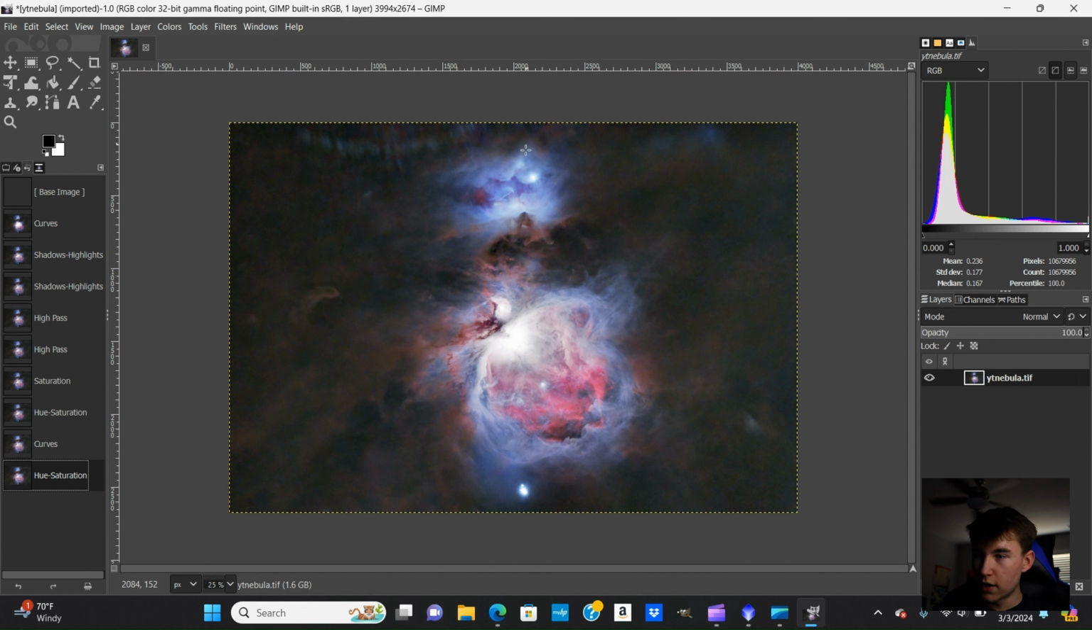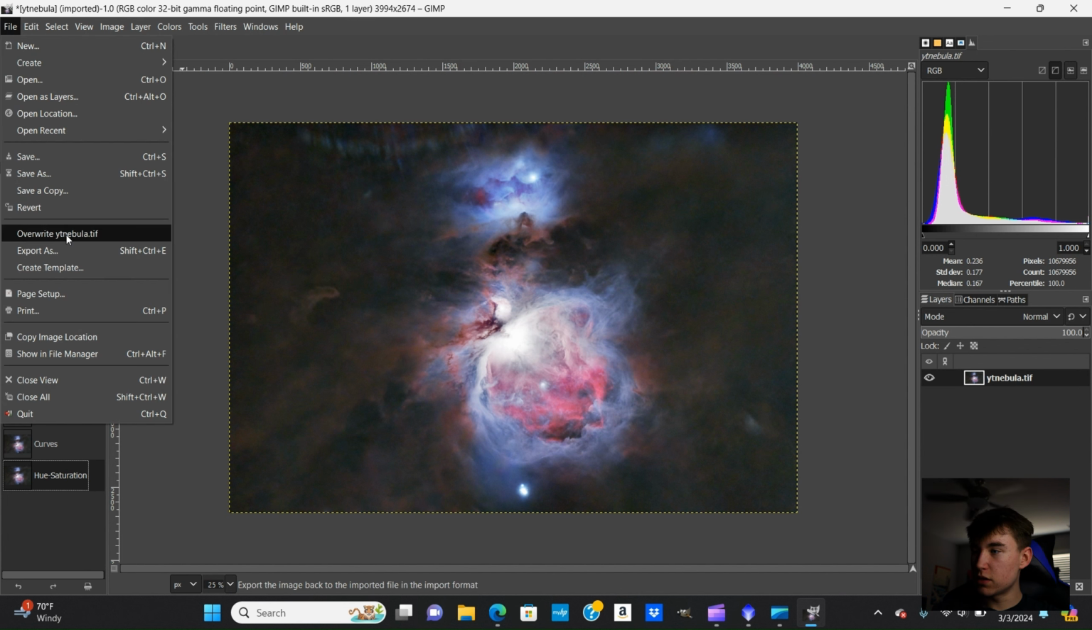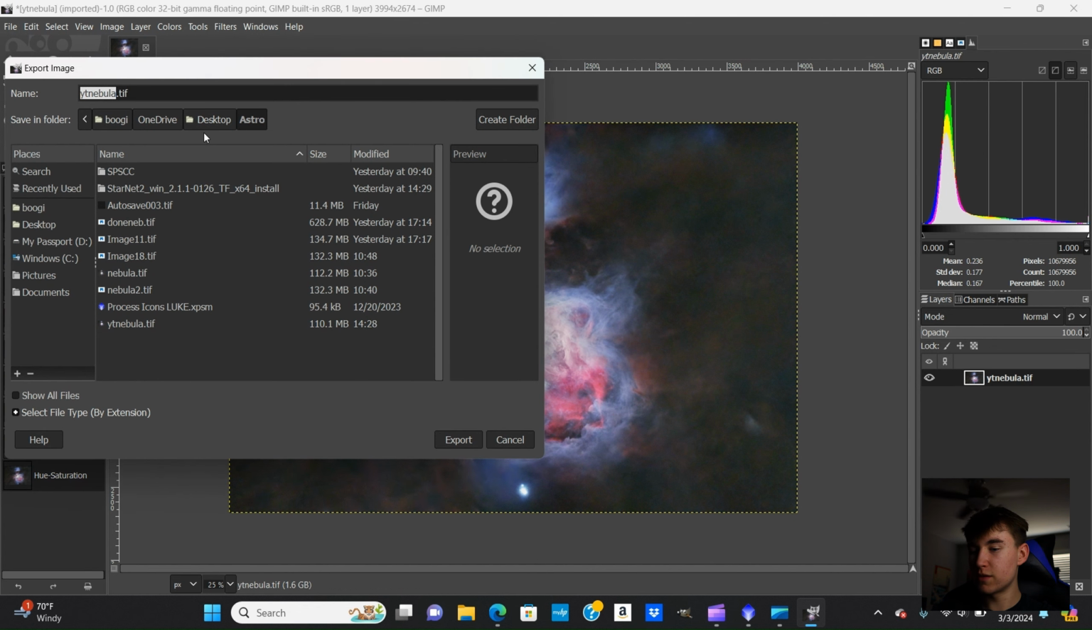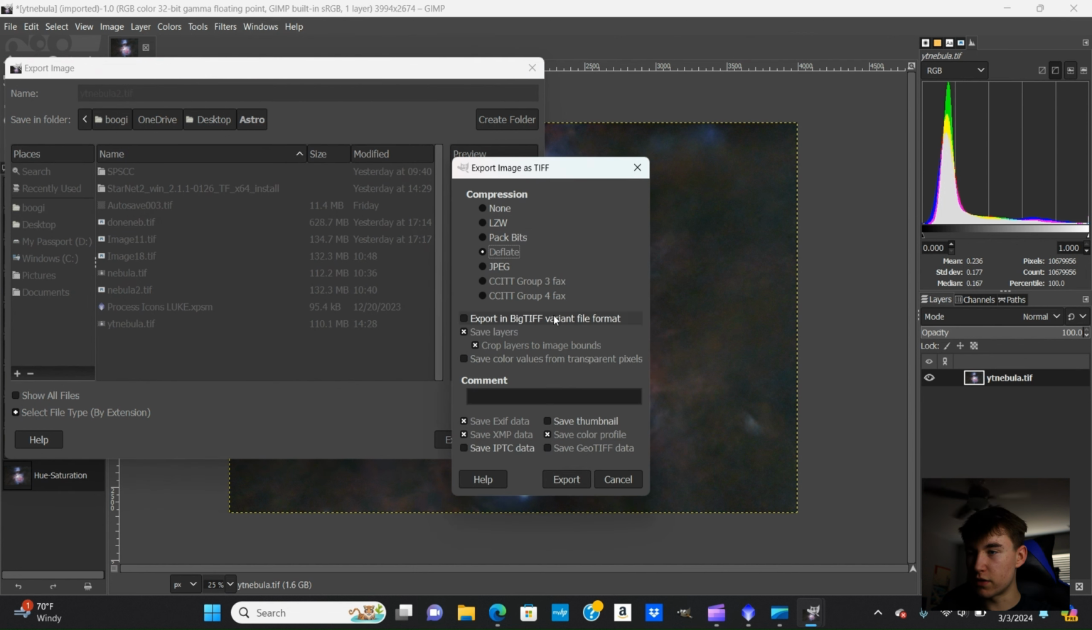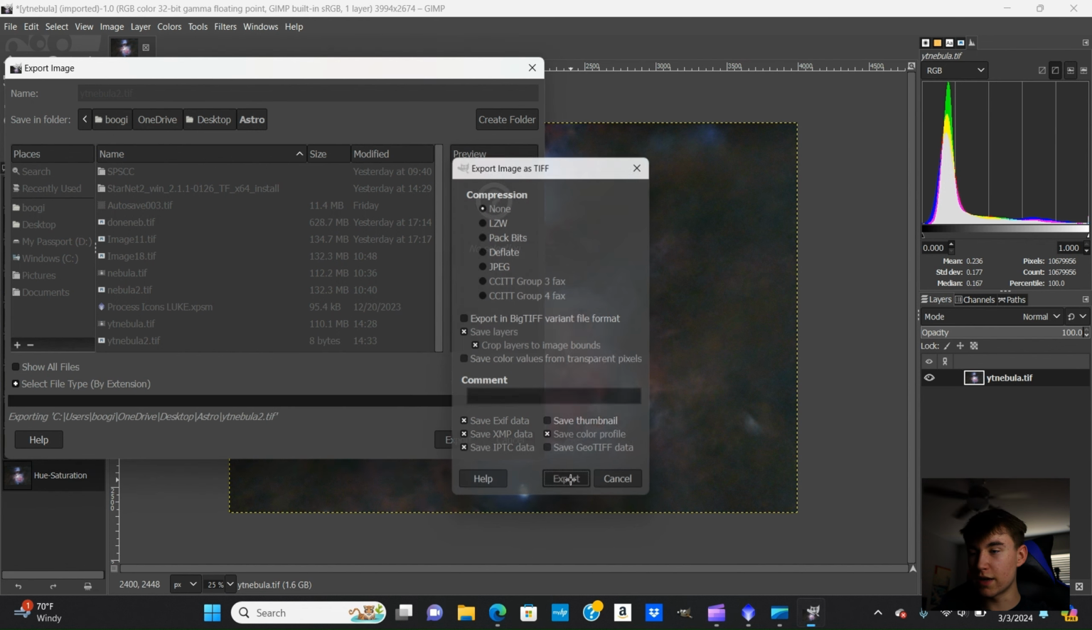So let's export this. I'm going to go to Export As, and we're going to say that this is the YouTube Nebula 2. Just an easy thing to remember. And make sure the compression is on none, because otherwise this will compress your images and it'll lose a little bit of detail. So save IPTC data. I just want to make sure that everything that I changed in this image is all fine. So there we go, and I'm just going to hit export.